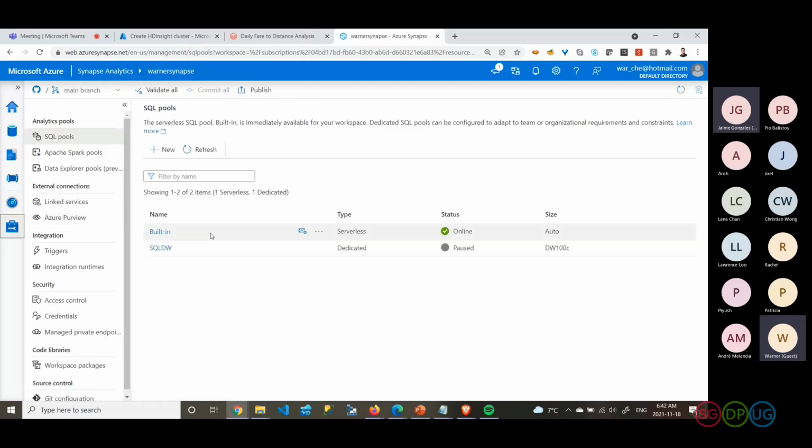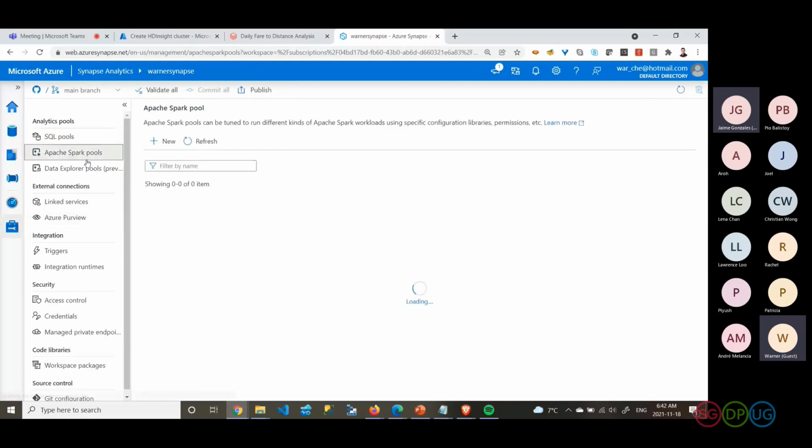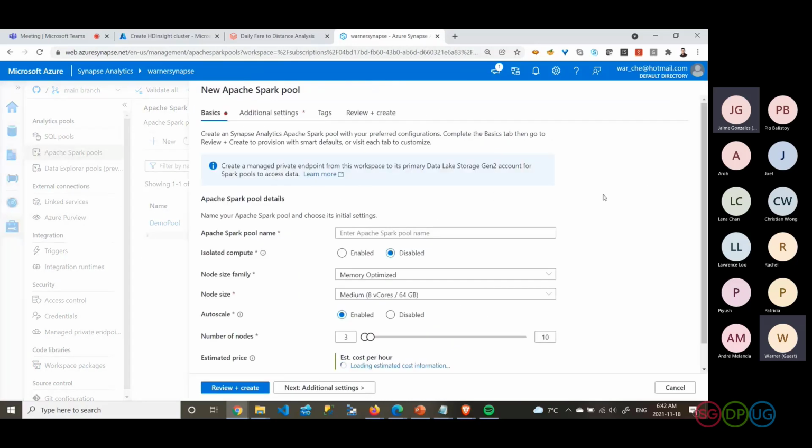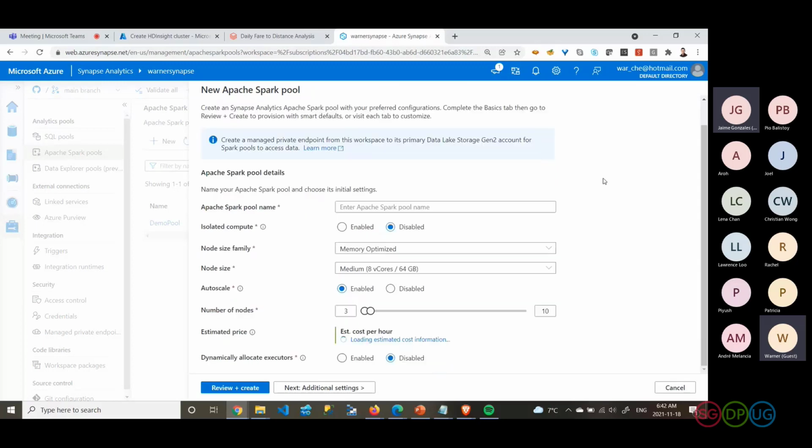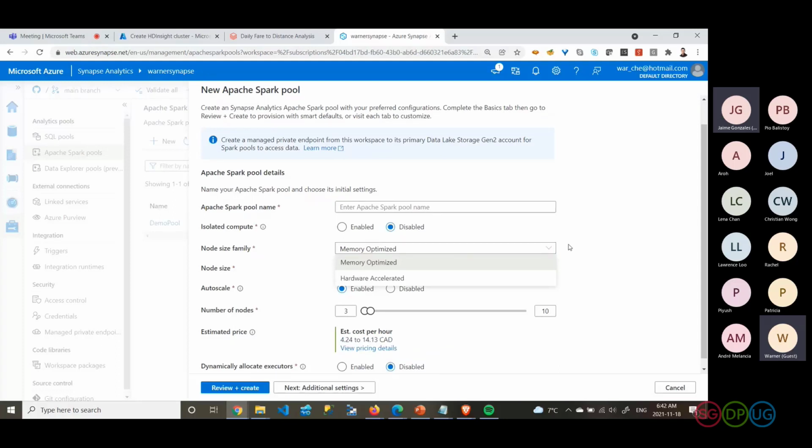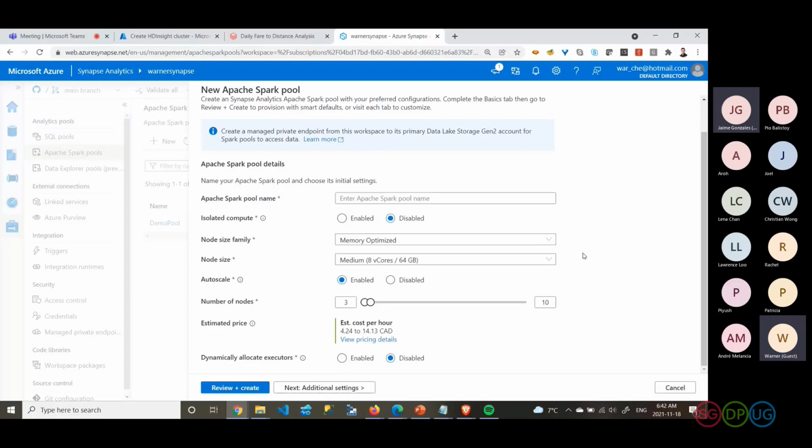If you go to manage, you'll see Apache Spark pools here, and that's where you can create the different Apache Spark clusters. It's called a pool, which is just a fancy name for a cluster. You can give it a name. You can say whether you have memory optimized nodes or hardware accelerated nodes, which are nodes with GPUs.